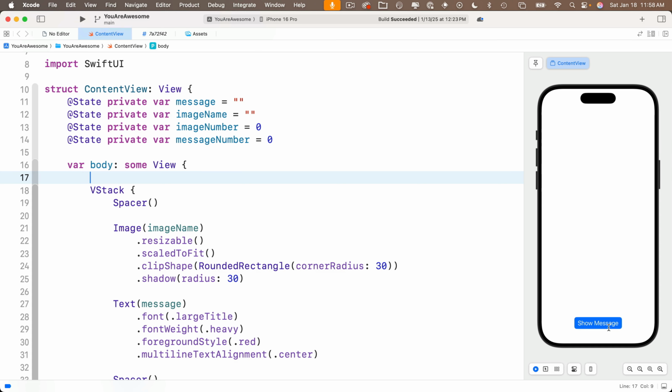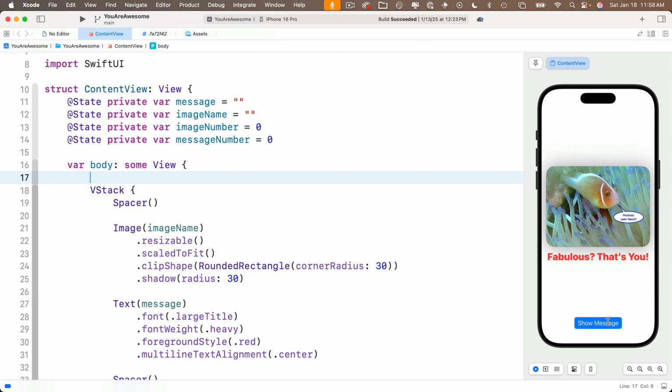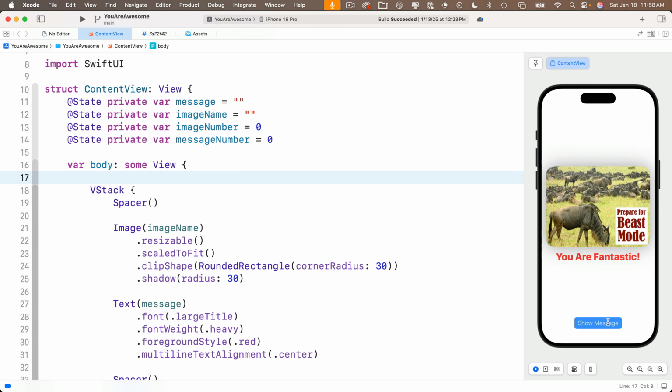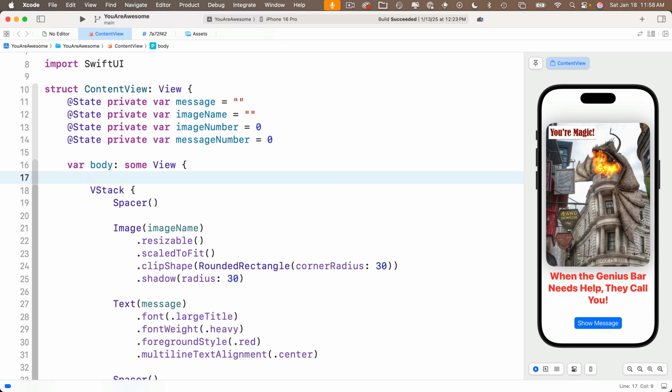So by the end of the last lesson, we had a bunch of inspirational phrases in our app and a set of 9 images. And if we clicked our show message button, we would cycle through all the messages and images. And when we got to the end of a message or image, the message would cycle back to the first message that we had, the image would cycle back to the first image we had. This way, when we clicked our button, it would go through all the messages and all the images available.